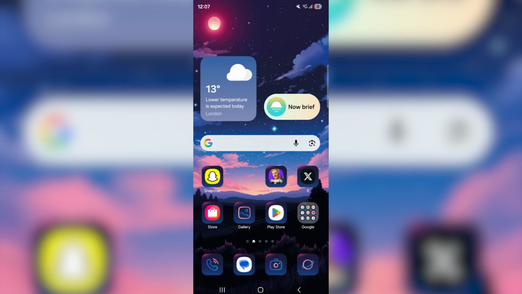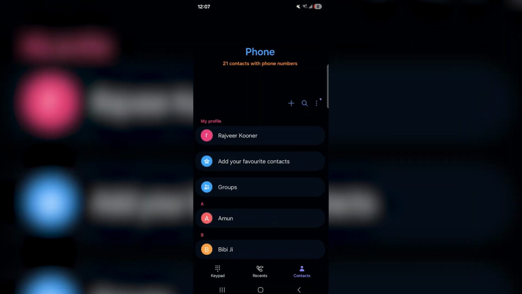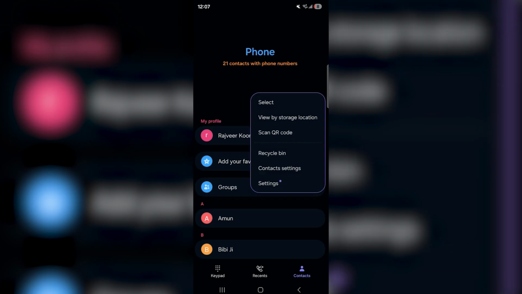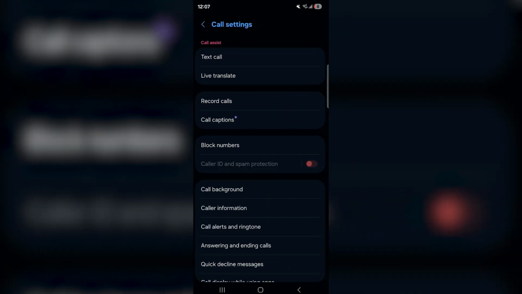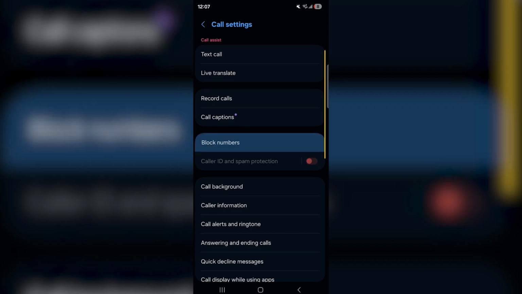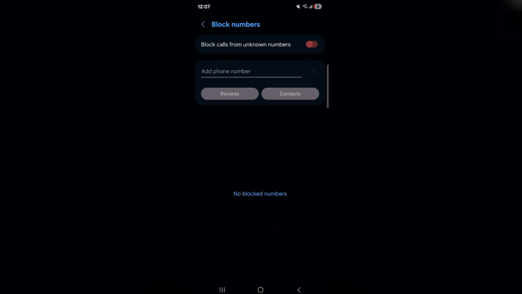But anyways, getting into it, it's very easy to do this, and you can do it on literally any Android you have. So what you want to do is open up your phone application, then tap the three little dots on the top right, and go over to settings, regardless of whichever tab you were in. And then find block numbers as one of the options. Go ahead and click on that.